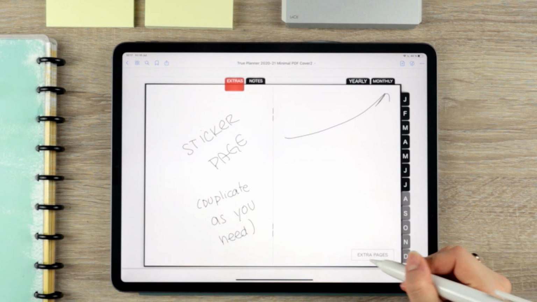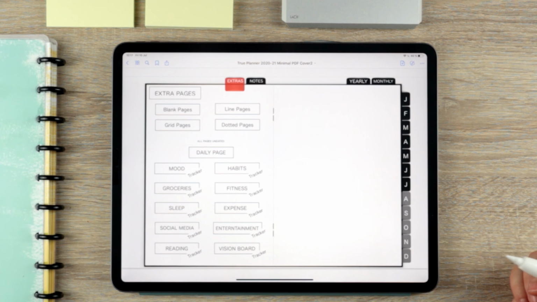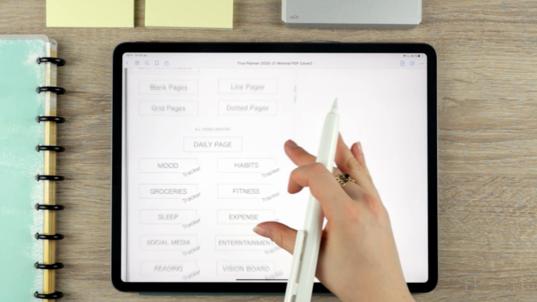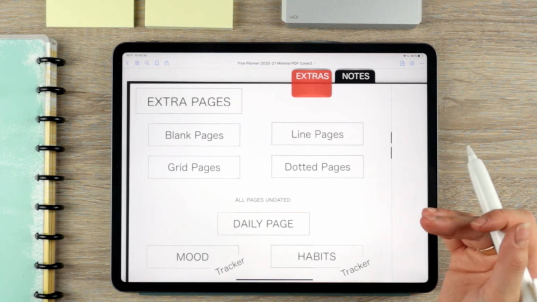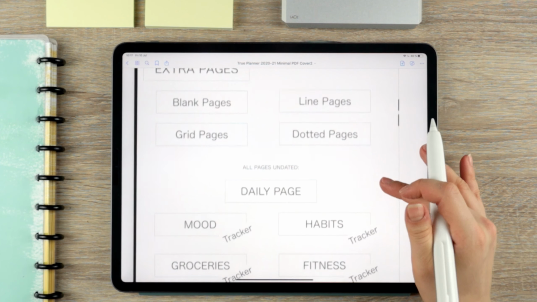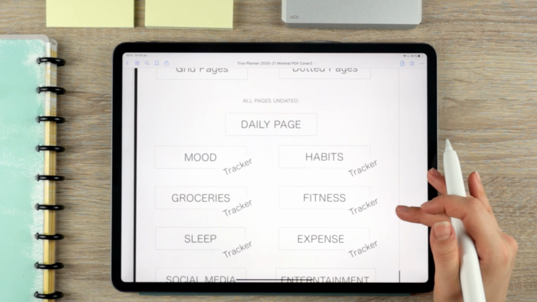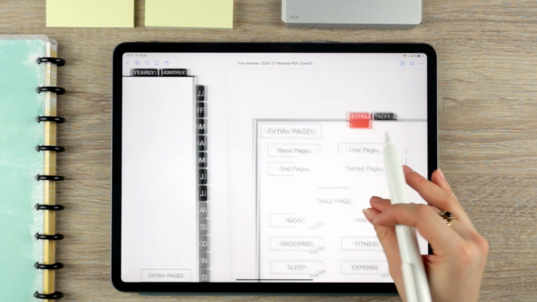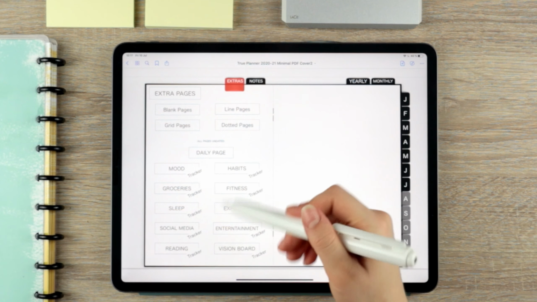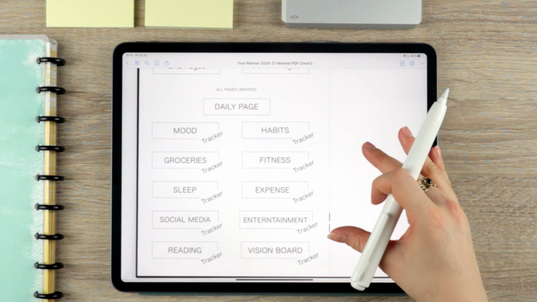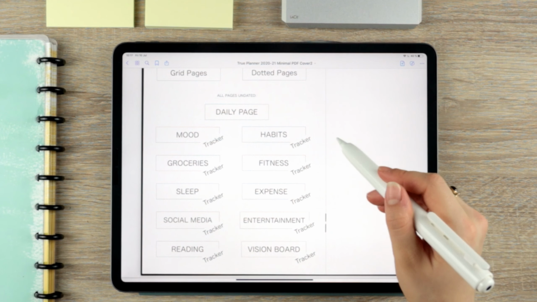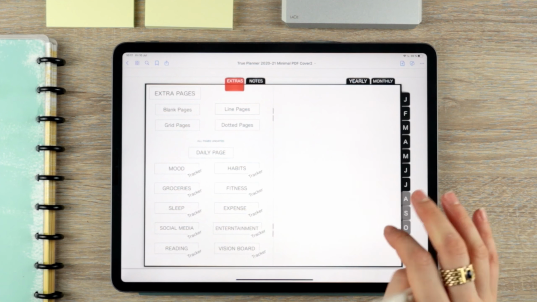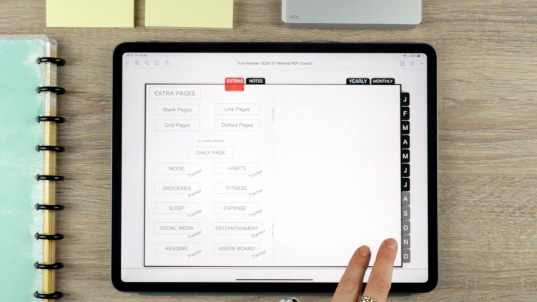All right, so now we can head over to the extra pages button. And here we go to the extra pages page. So here you can access all kinds of pages. You have blank, lined, grid, dotted, but then you also have the undated version of all the pages of the planner, basically. So you have the daily page, the mood tracker, and all the trackers. Of course, these are also hyperlinked, so they're buttons that you can click and it's going to take you to their page.